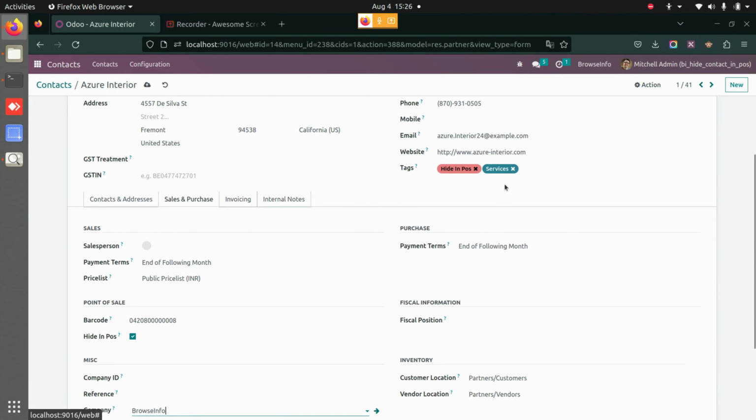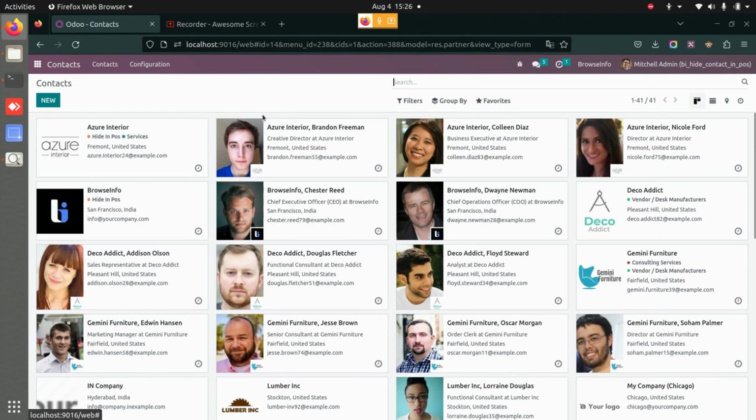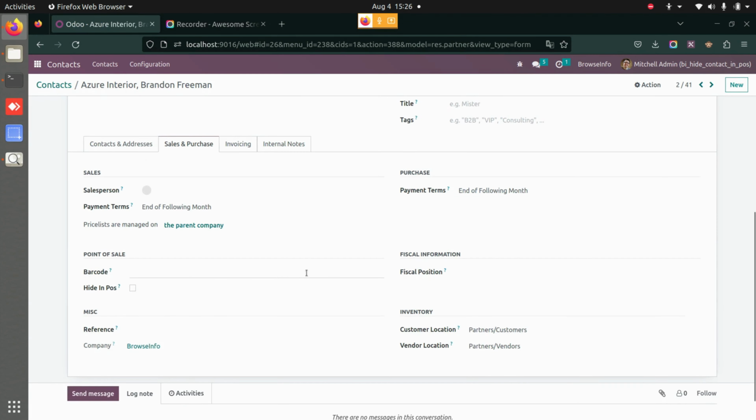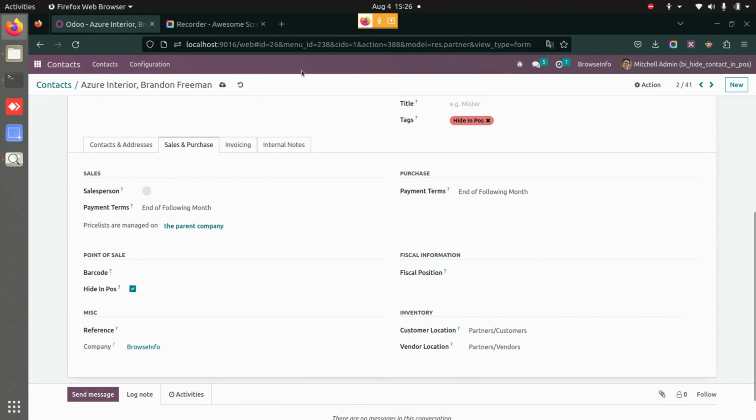As soon as I enable this, a new tag will also be added to the contact, that is hiding point of sale. I will save this. Let's also add another contact. You can see the company over here is BrowseInfo. We have the option enabled, and I will hide this in point of sale.